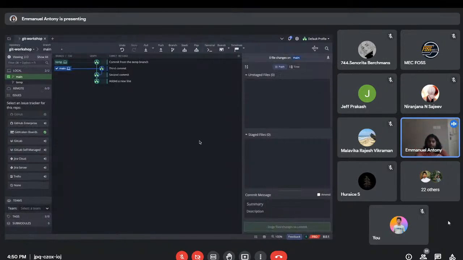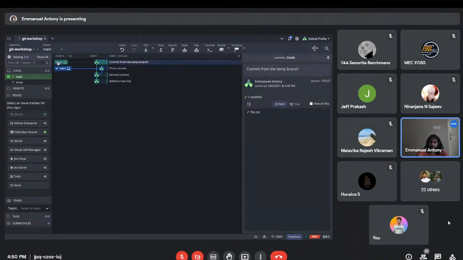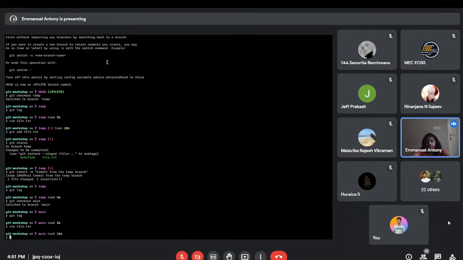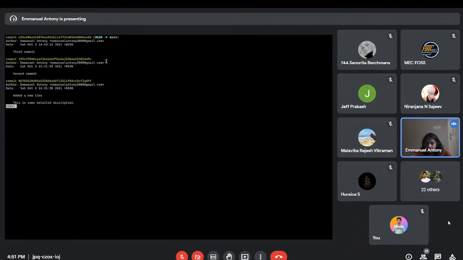Now if I go to GitKraken, we can actually see that this temp branch has branched out from this. You might see main is behind this. Why? Because each commit has a time also. So if I go to git log, it actually tells a lot of things.